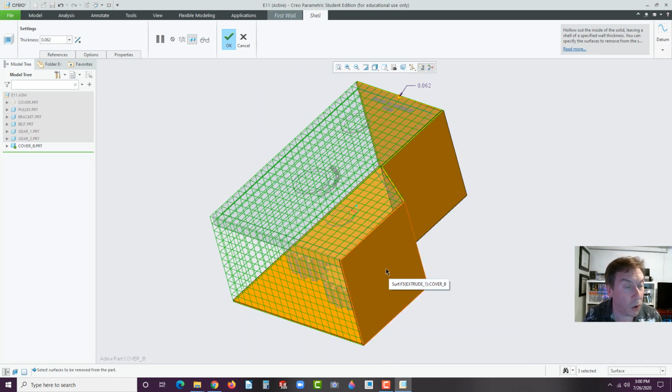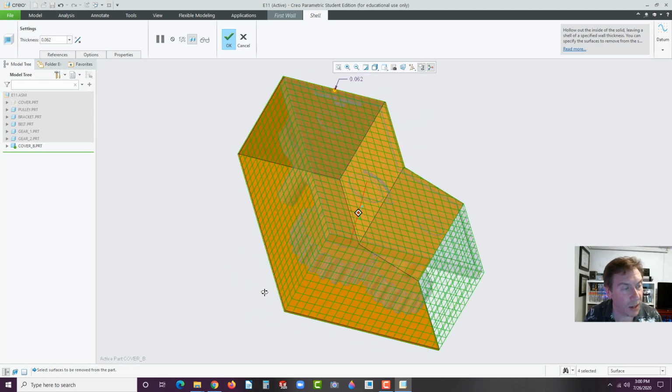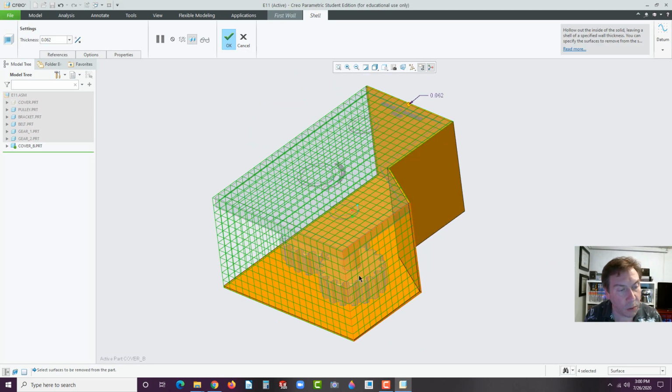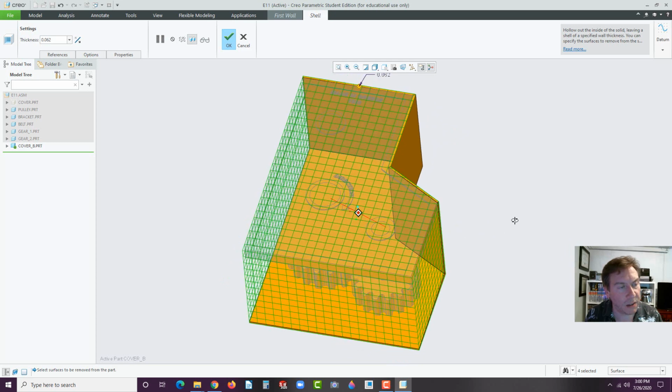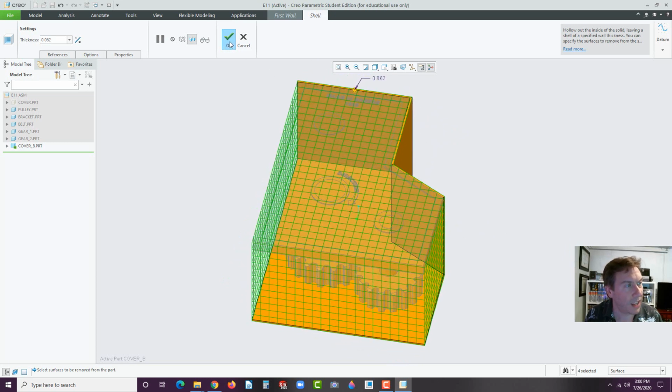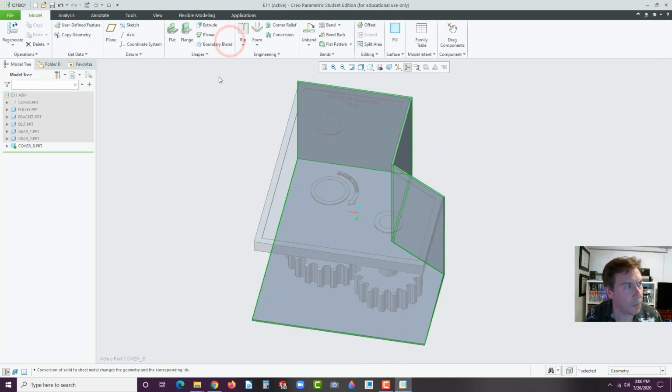I release Control. Now I'm going to hold Control again to select this face. So make sure you select 1, 2, 3, and 4. The order doesn't matter, so don't worry if you select them out of order, that's fine. But it should look like this is what you should have when you're ready. And go ahead and hit OK.